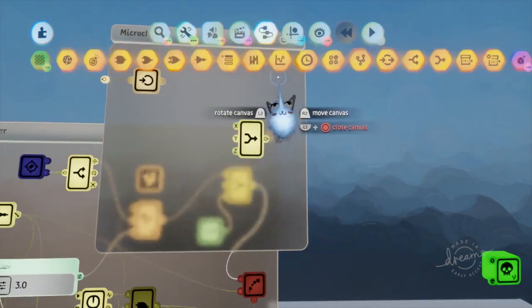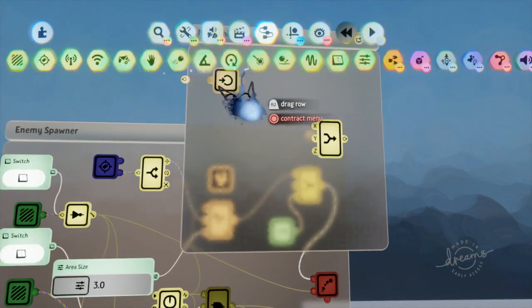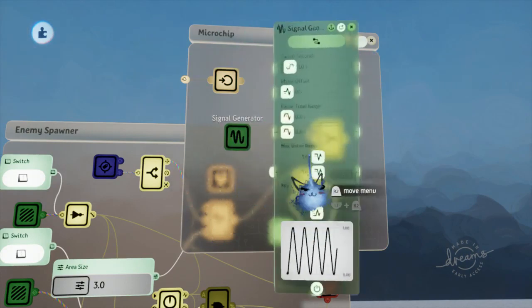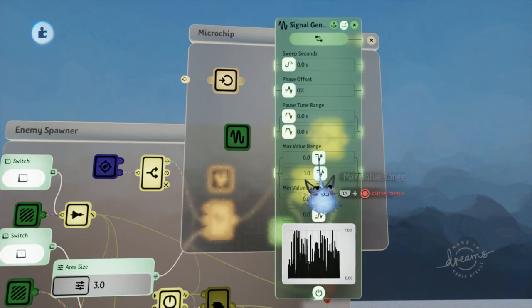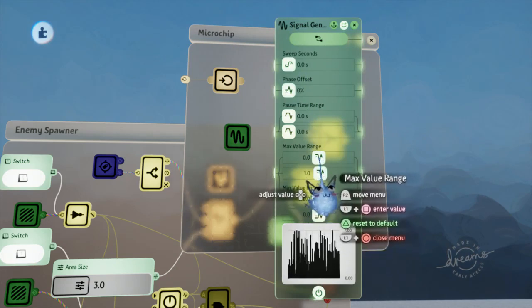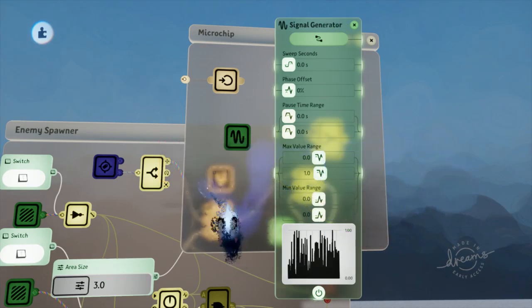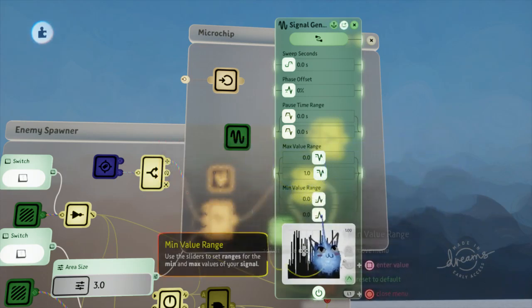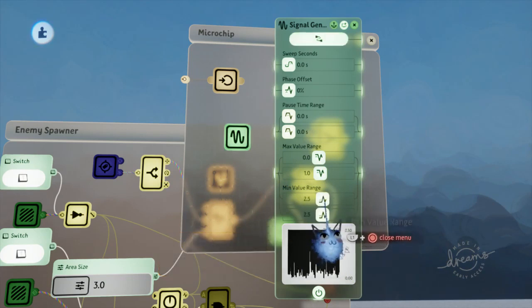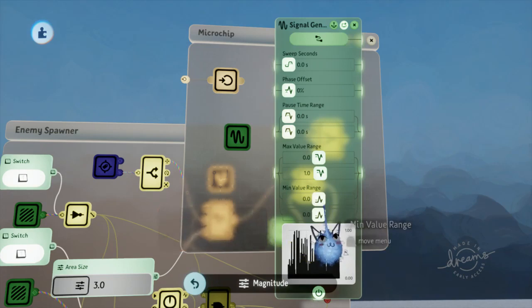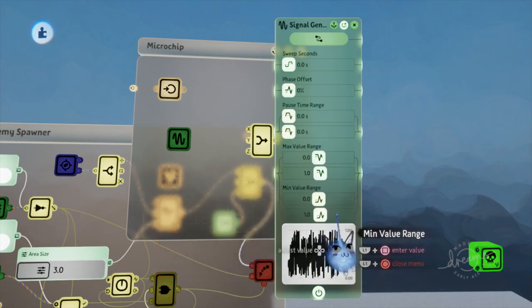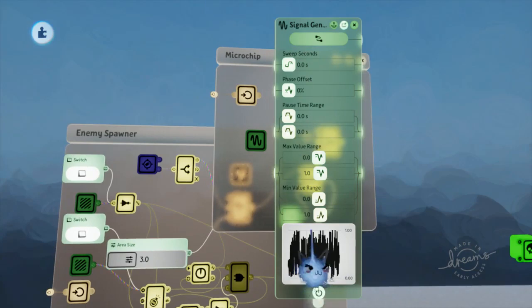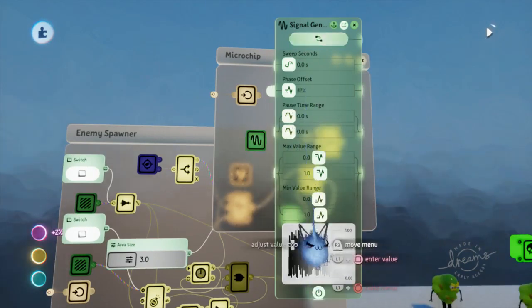So rotation. We want a signal generator. And sweep seconds is going to be 0. Max value range, the minimum is going to be 0. And min value range, well, hold on. So min max is 1, basically, I think. There we go. So 0, 1, 0, 1. So now we're going to get a random number, basically.